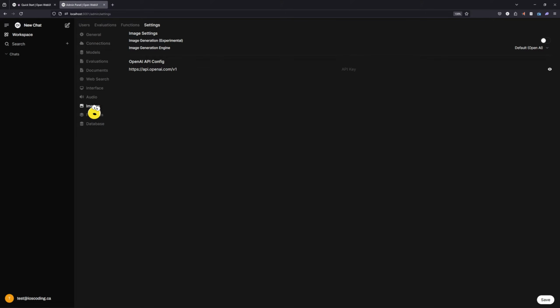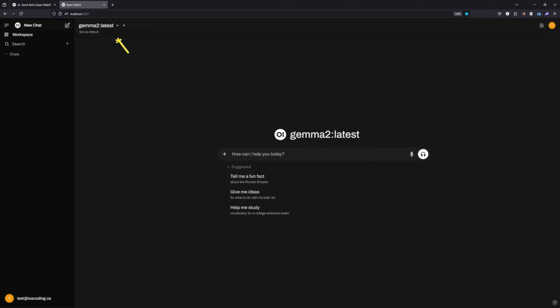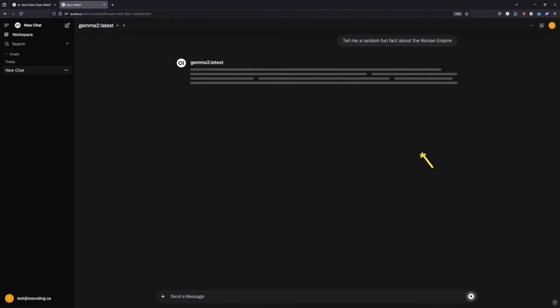Under images, if you are using the OpenAI API key, you can provide it in here, so you can actually generate images through chat as well. Let's click on this pencil icon and start a new chat here, because we are using our self-hosted Ollama solution, which is serving the Gemma 2 latest model. We can ask any question. Let's say, tell me a fun fact, and then you can click on this send message.